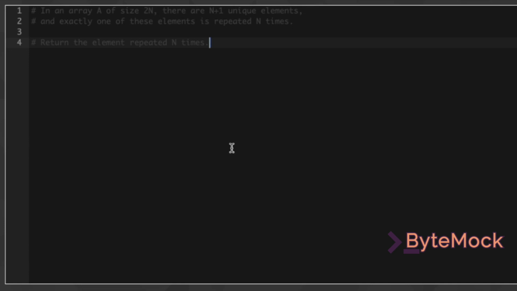I just pasted it in there. So why don't you just take a look at that, and let me know if you have any questions. In an array A of size 2n, there are n plus 1 unique elements, just over half. And exactly one of these elements is repeated n times.